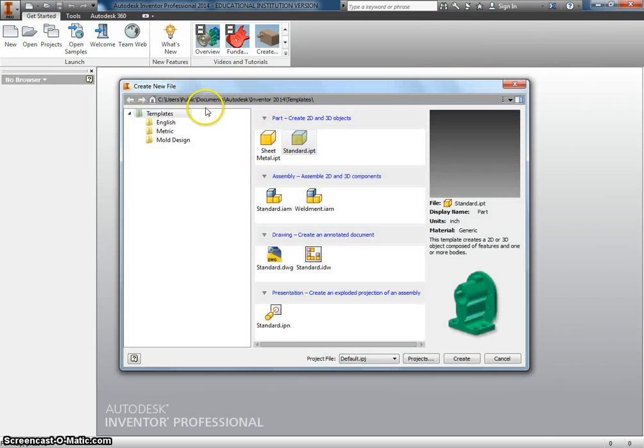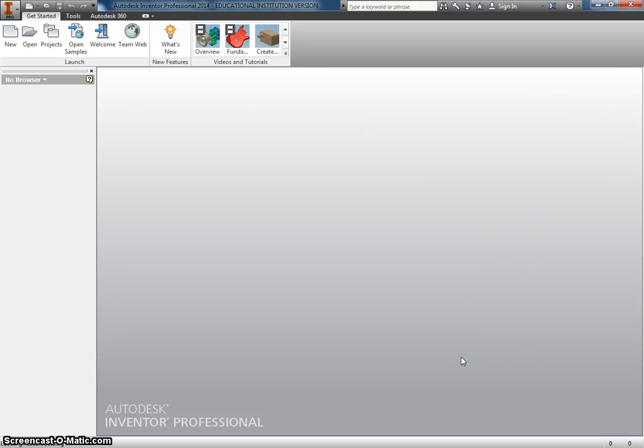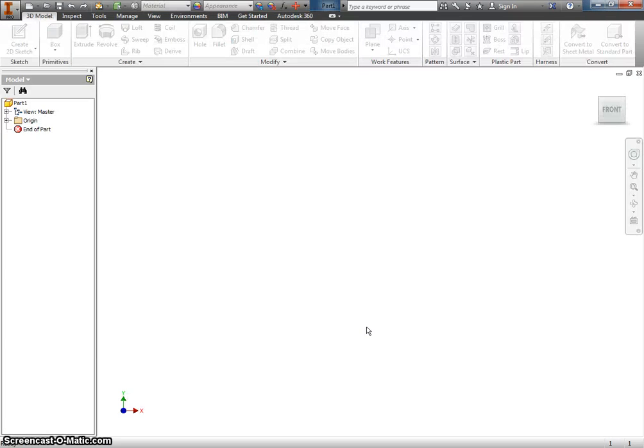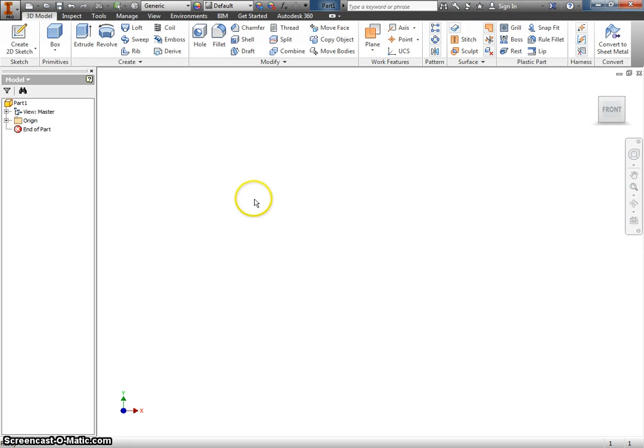When I start and I want to create any kind of cube, I'm always going to select a new file. This little box comes up and I'm going to select standard.ipt. It is a part file, and I'm going to click create. Now it'll take a little bit to load the environment. For you it might take longer or shorter. Once it is loaded, you'll see the view cube here in the upper right hand corner.